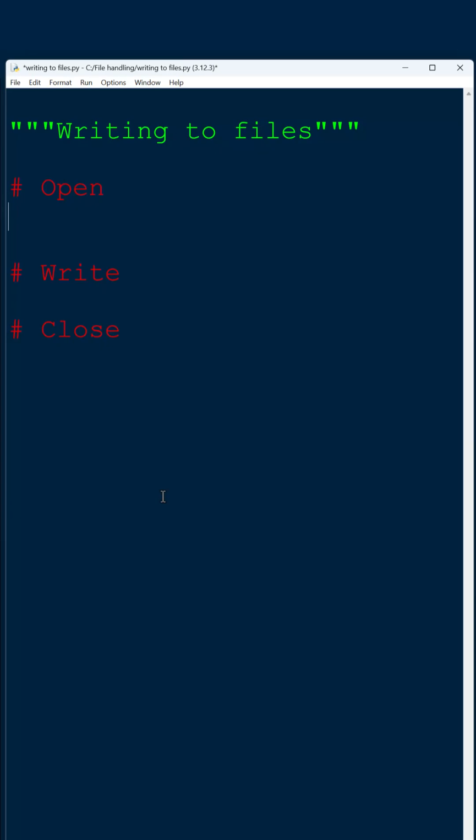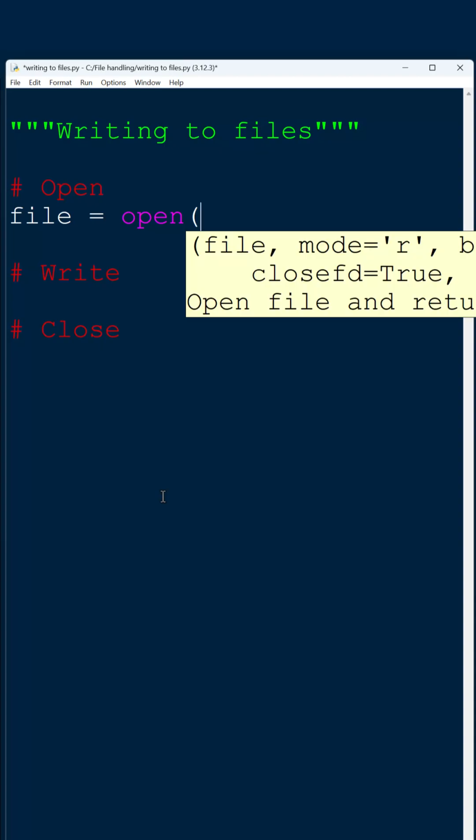So to open a file, we need to first of all set a variable. Doesn't matter what it's called. Let's call it file. And we set it to be equal to open. And the open function takes two parameters. The first parameter is the file name, which if you haven't got a file made already, you can just pick a name. Let's just call this test.txt.